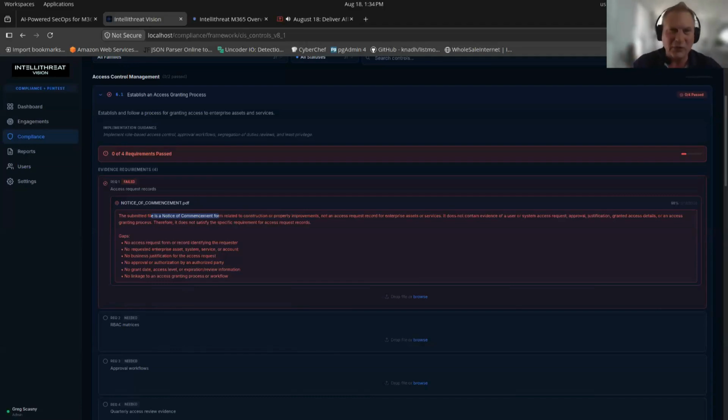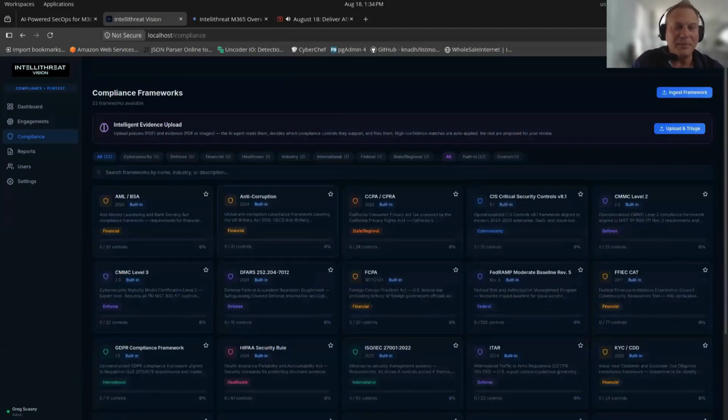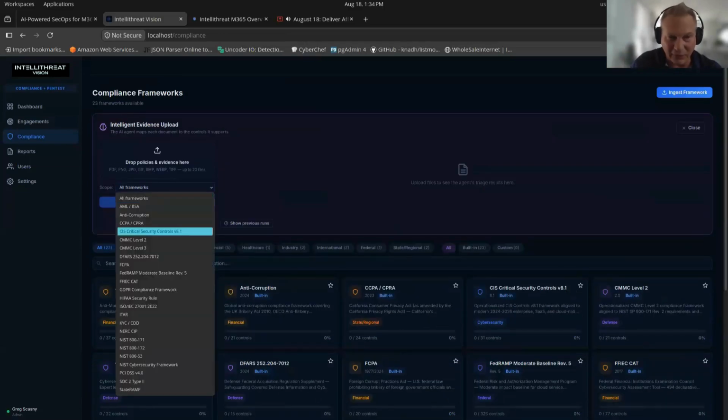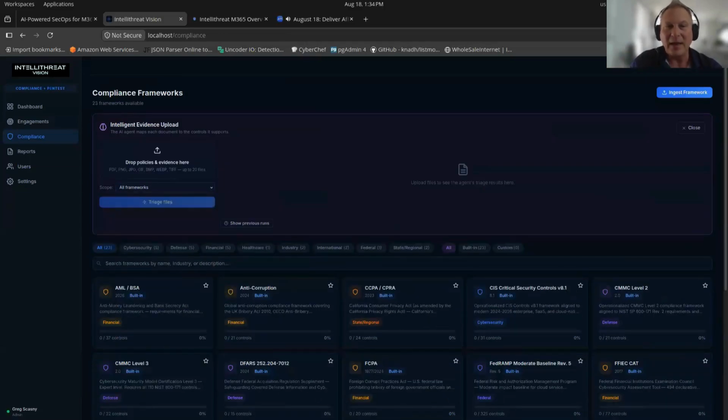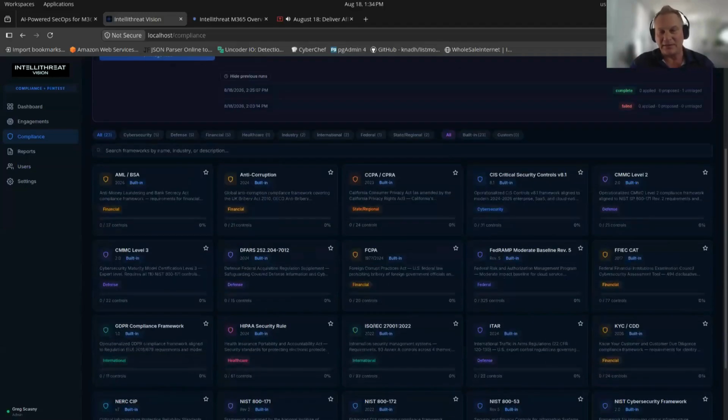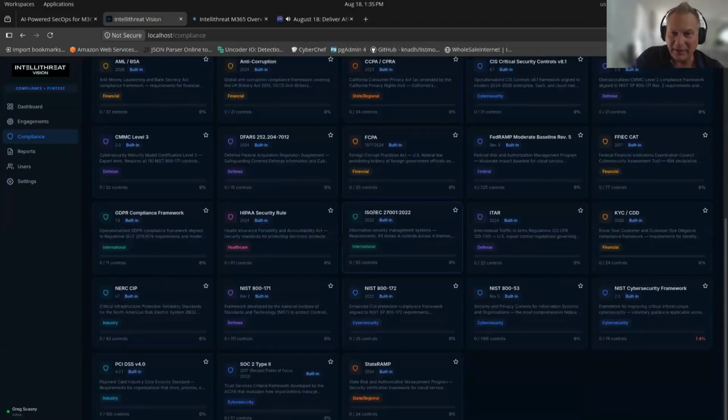So you can do that all by yourself. We have another feature that you can upload and let it figure it out on its own. So you can upload a document for either one framework or all the frameworks, and then it will tell you if that particular document passes and where it goes. Now, the great thing about this is if you're trying to do multiple security controls or multiple different compliance frameworks, it doesn't just do one.